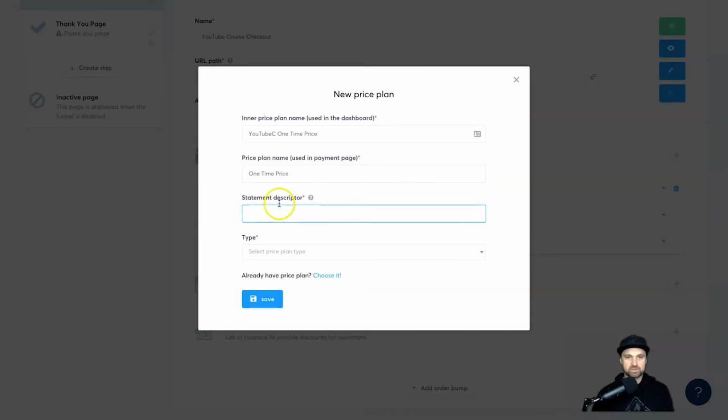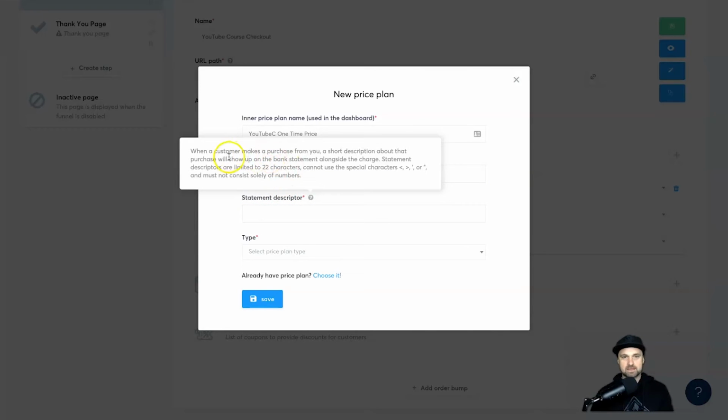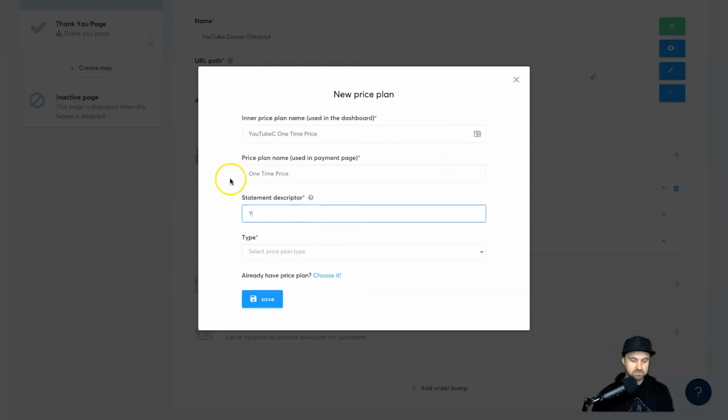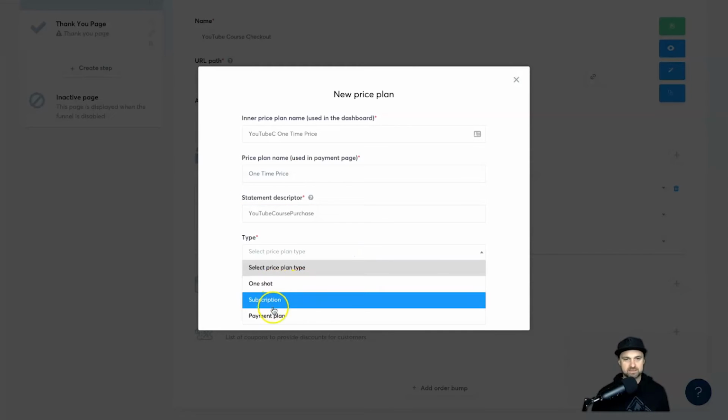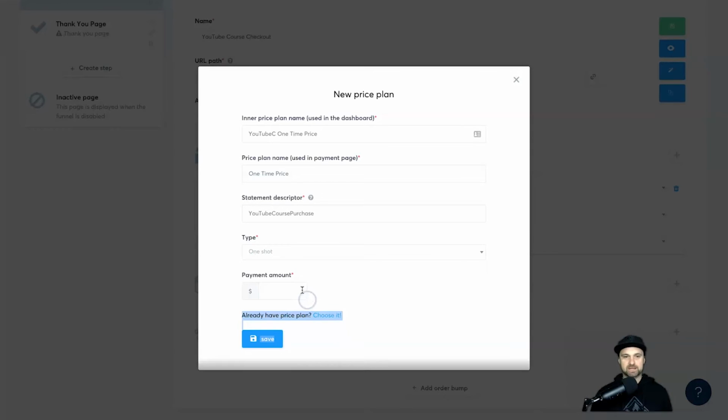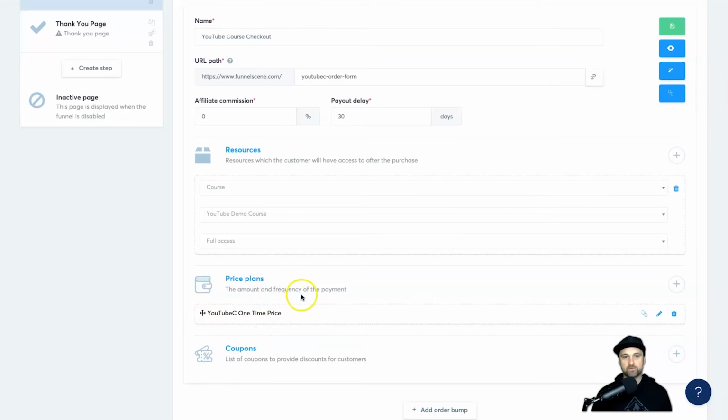Statement descriptor, what you want it to show up as. If you click on this little thing, you can put in up to 22 characters that's going to show along the bank statement. So I'm going to call this the YouTube course purchase, something like that. And then type, I'm going to call it a one shot. So one shot's just a one-time price, subscription and payment plan, pretty self-explanatory. Then it's going to ask you for a price. So I'm going to say $197. Click on save. And now we've got our price plan, right?